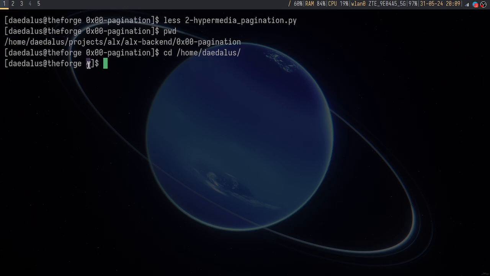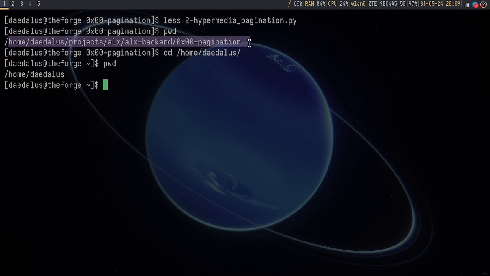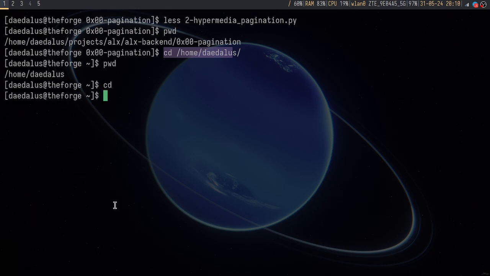It changes again. It changes from 0x00 pagination to the tilde. When I print working directory, look at where I am. I'm in home dead last, instead of home dead last project ALX backend 0x00. No, we are not there. So that is what I just did. I just did cd home dead last and then I got straight to my home. Another way you can go back to your home is you can just type cd without any arguments. You hit enter, it takes you straight to your home directory.